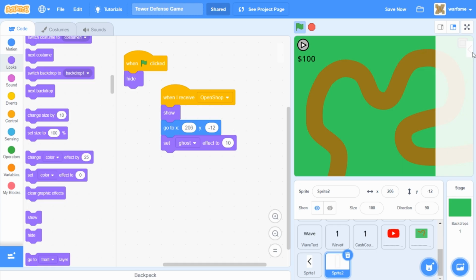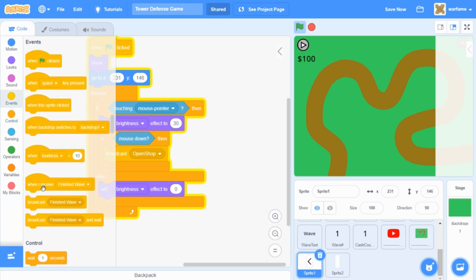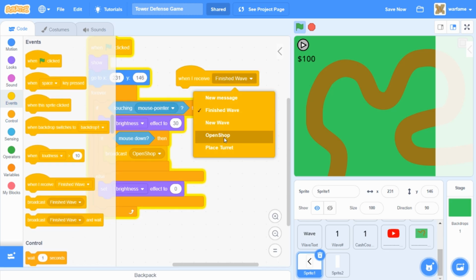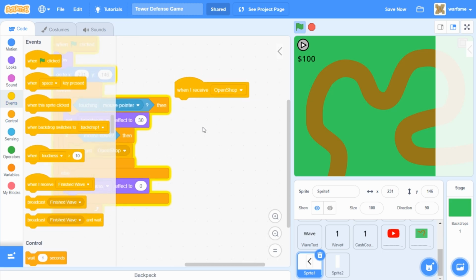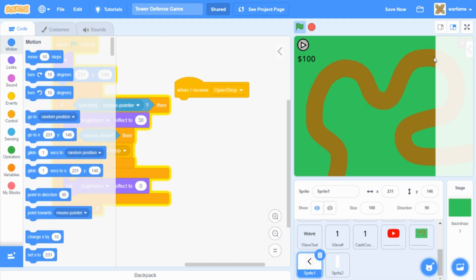And okay, I think that's pretty good. So now if I just try it again, and if I click this button, then as you can see, the shop screen appears on the right side. But of course, I also want the shop button to move over here when the shop is opened. So inside of the shop button sprite, I'm going to go to events and drag a when I receive open shop. Then I'll make the shop button go to somewhere over here.